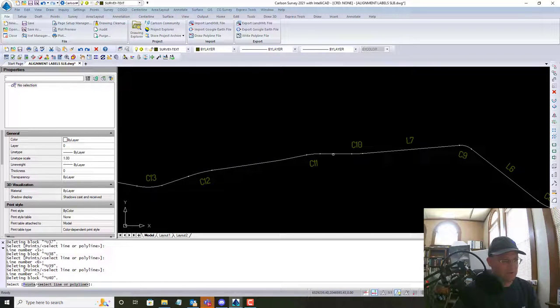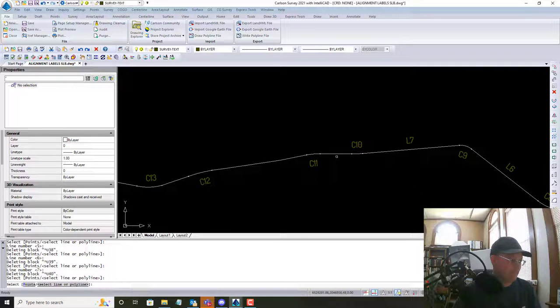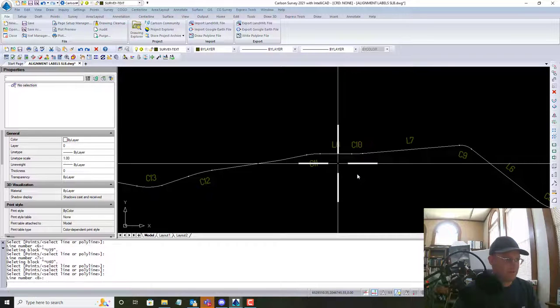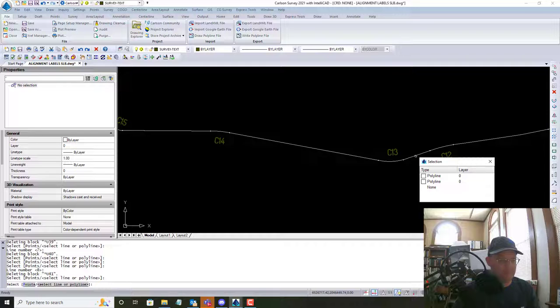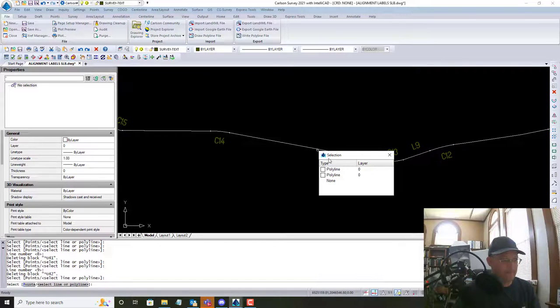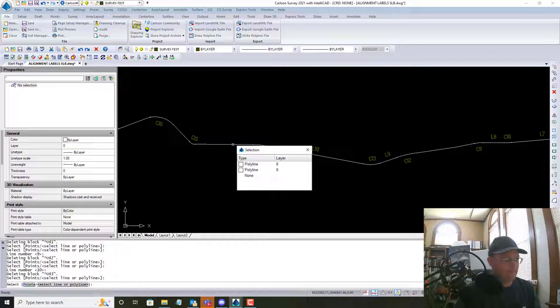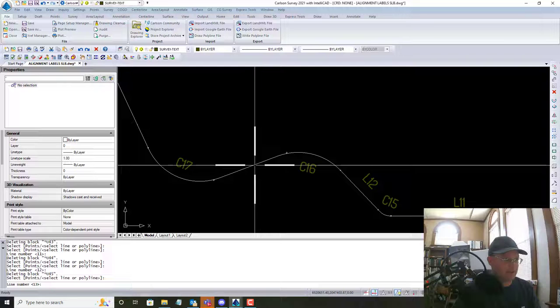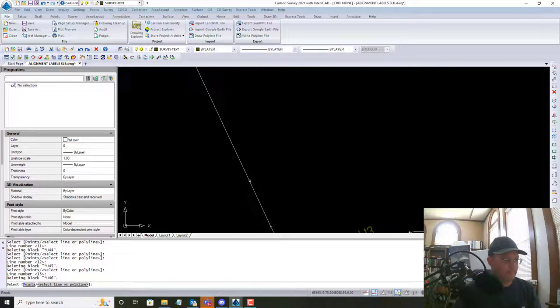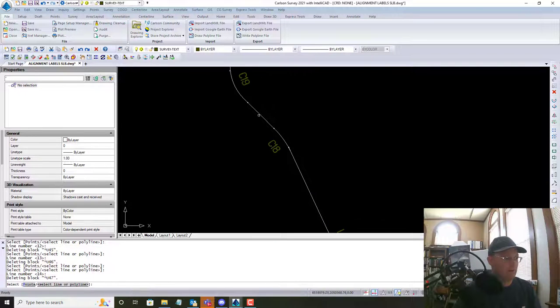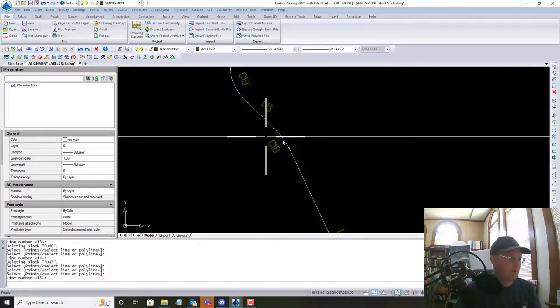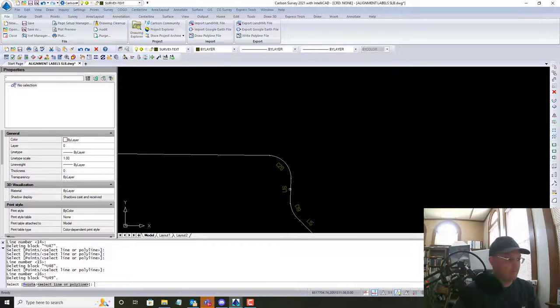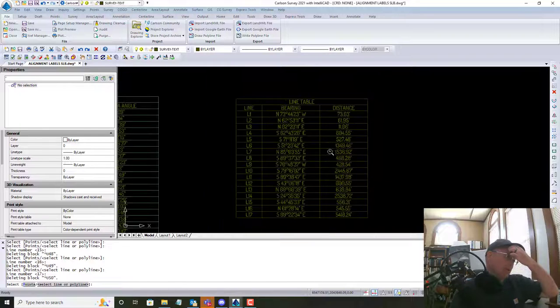And then I also need to go in here and make some adjustments to some of my label placement, which we'll do here in a minute. So we're just working through that alignment, grabbing all the line segments. Okay, and we're almost done. Okay, so I've got 17 line segments. You can see it's built my table here.